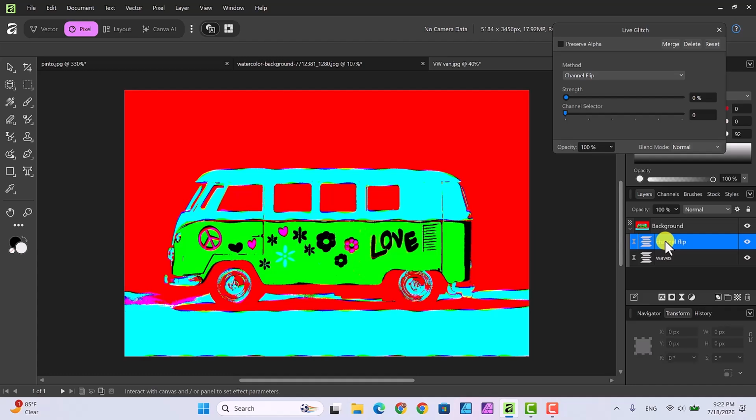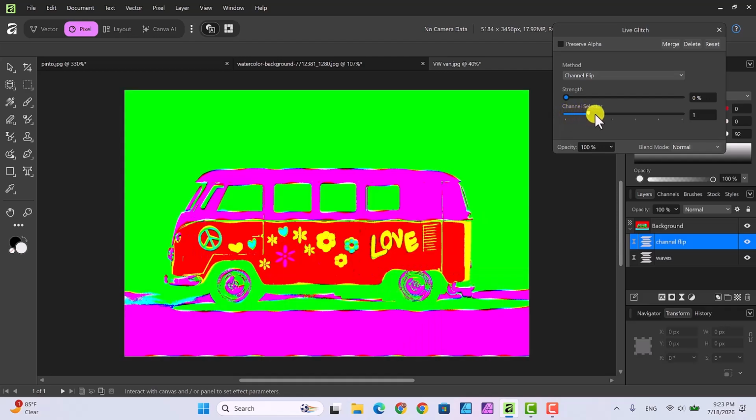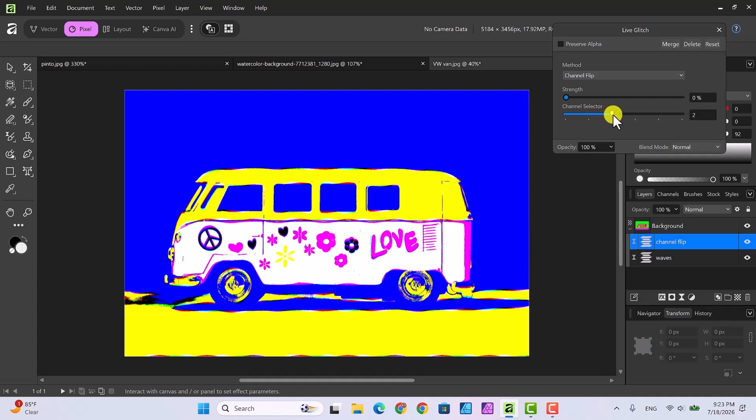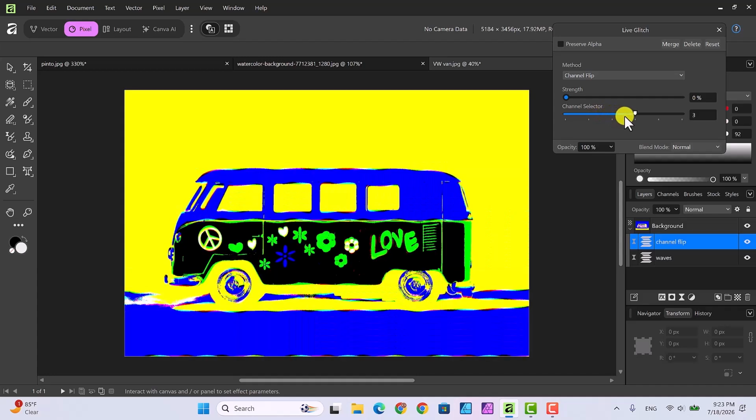The channel flip will also work with the wave. So in this way, you can see that you can add more than one glitch effect to this, and it'll be kind of interesting. Now, in this case, the strength thing won't help. See, it won't do anything. What you want to do is experiment with the channel selector. So as I move the channel selector, I get all sorts of cool things like this.